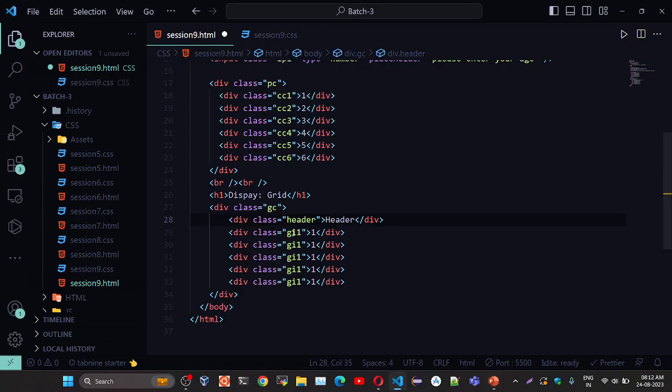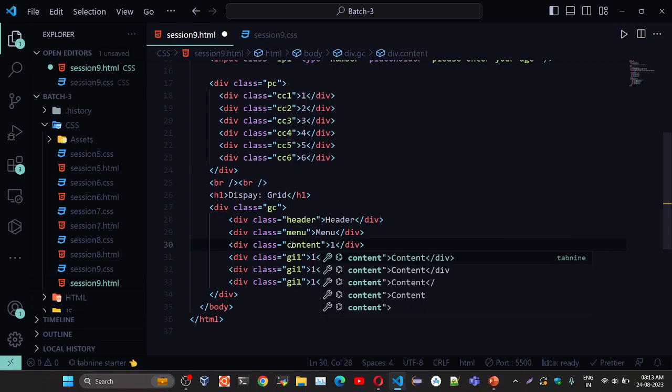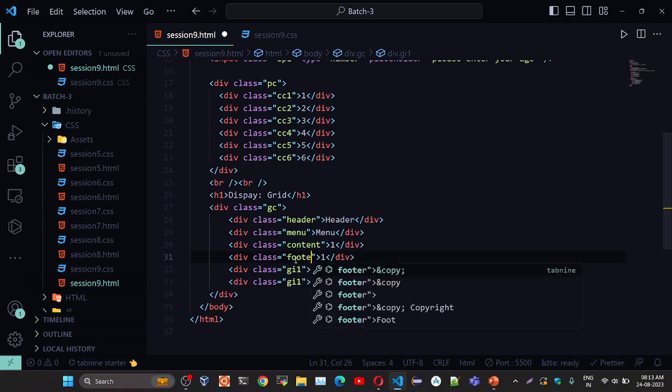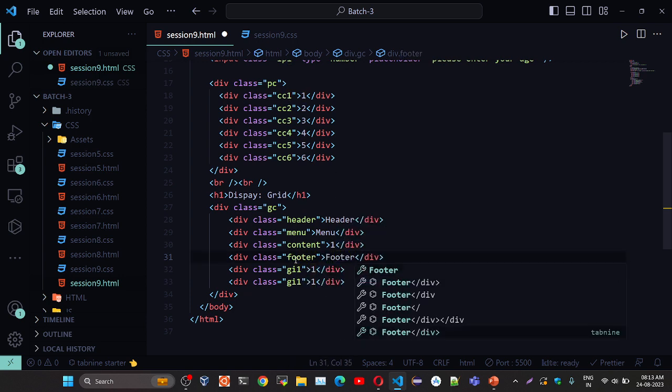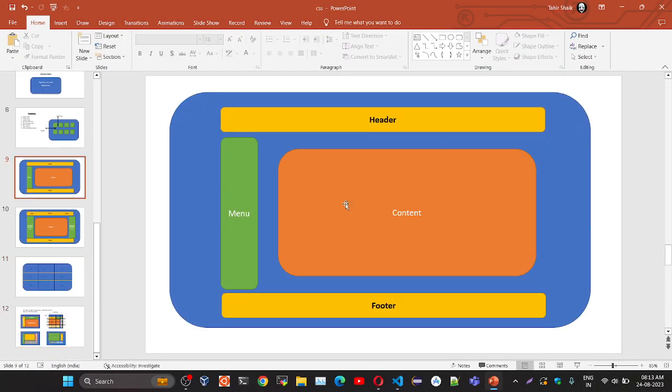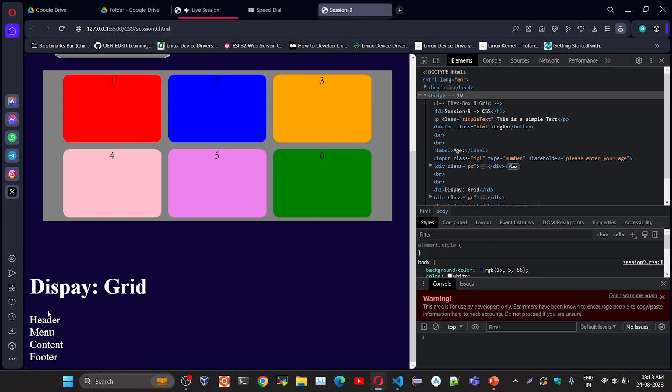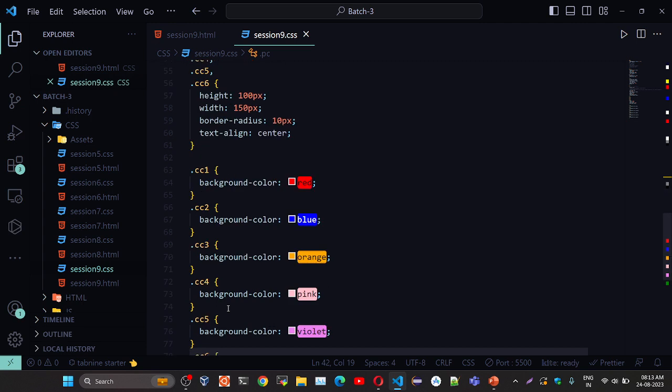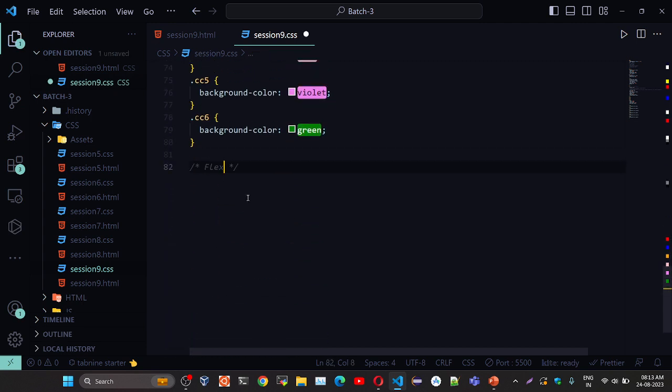After that we will be having menu, and then content and footer. Okay, now this is our boxes for now. Now let's design this. Here you can mention a comment: grid component design.